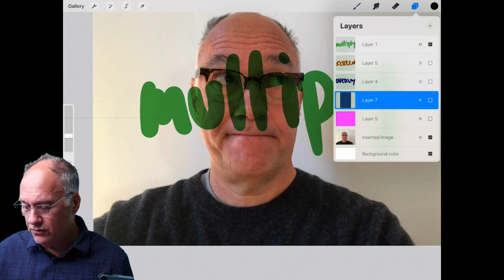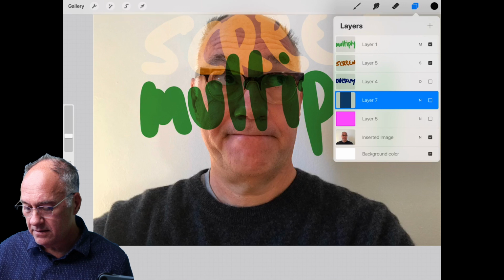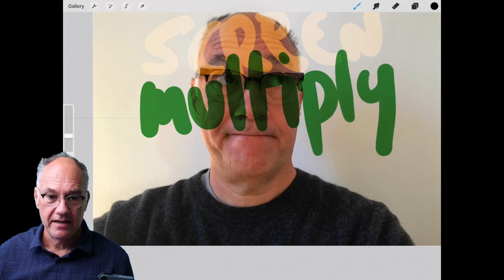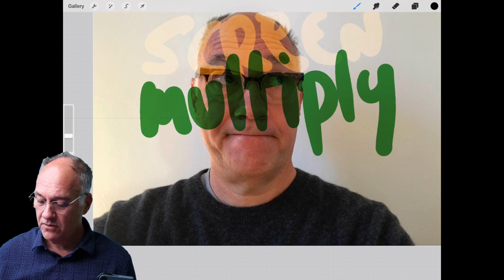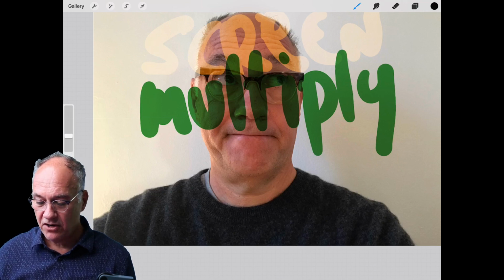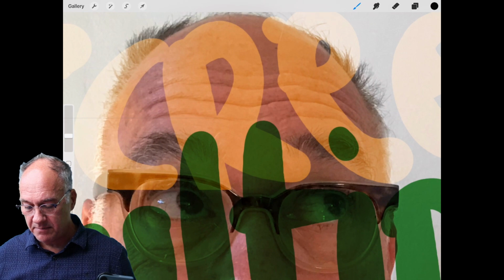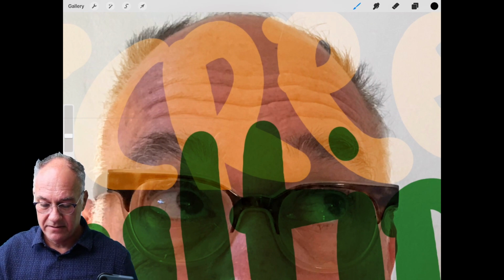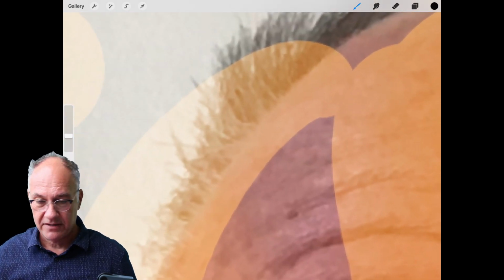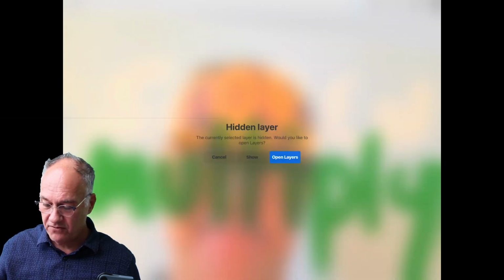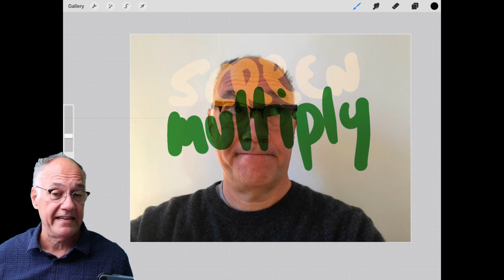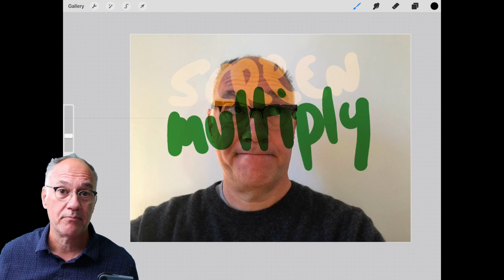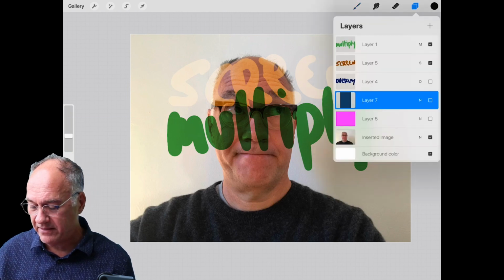Now, screen does the same thing, but in reverse. It makes it lighter. So my screen layer is going over whatever's underneath it and making it lighter. You see? So that's lighter than what was there before. So this is a way of just lightening up the layer below in some predetermined way by whatever you made the mask.